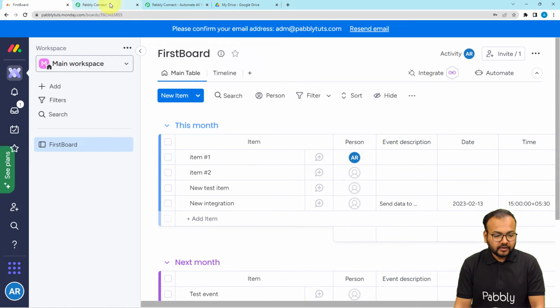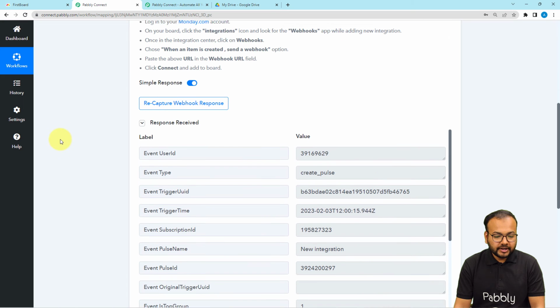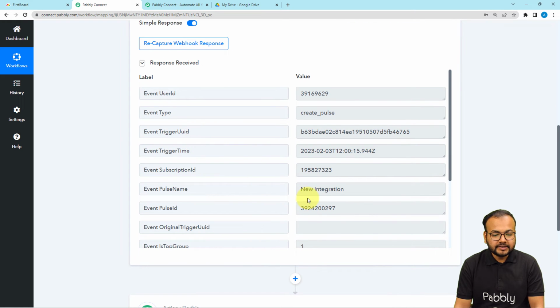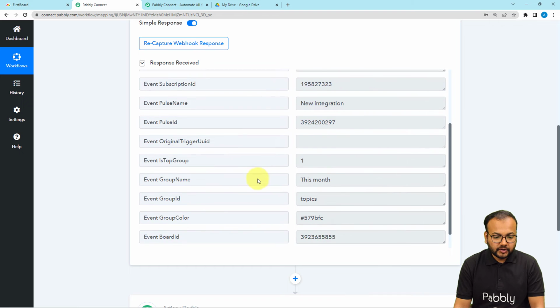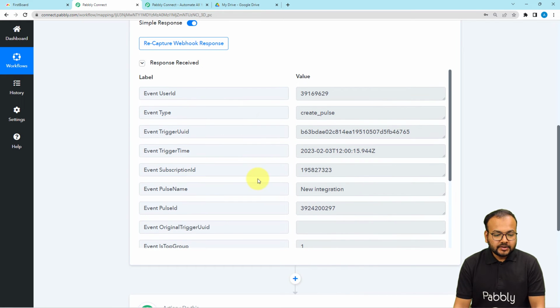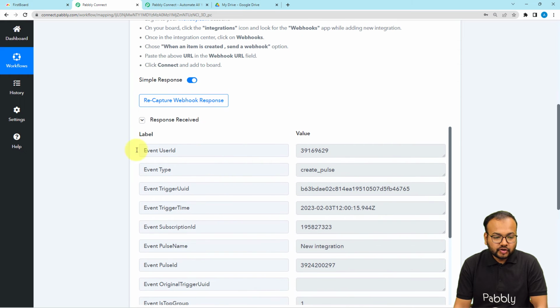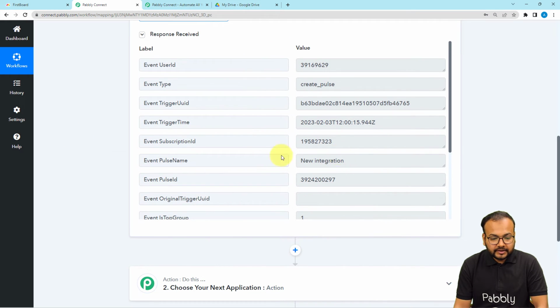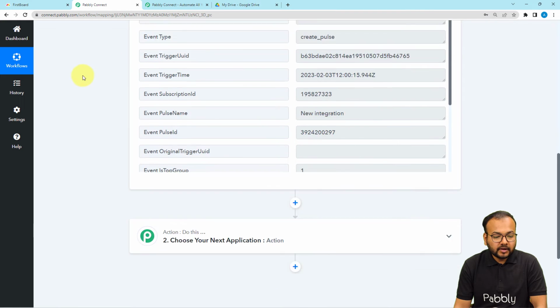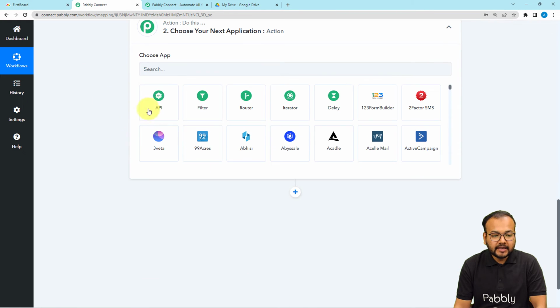Now let us see in our workflow if we got the data captured, and here you can see we got the data captured as new integration. Okay, right. So we got the name of the item that just got created. Now for this same item, I want to create a folder in Google Drive. For that, just click here on this plus icon.